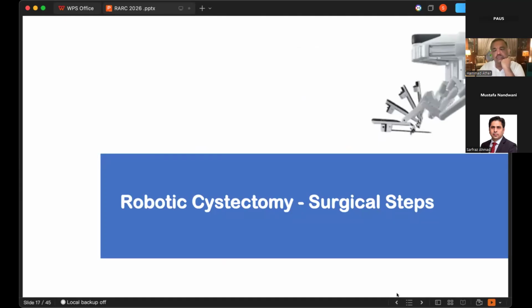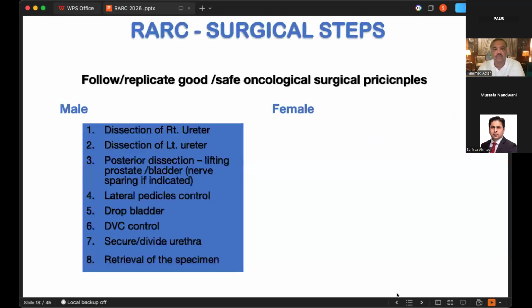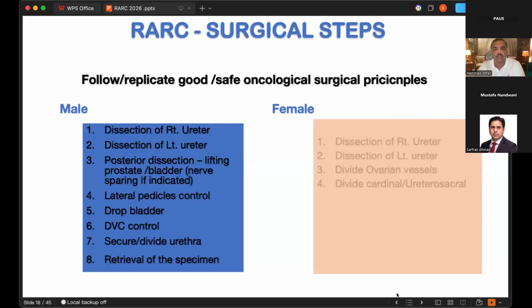In the next few slides, I will explain the technical aspects of the procedure and how it is done. Again, there are many different techniques used by people. So I'm going to describe a standard robotic technique using the Da Vinci. We have different platforms, so there will be slight variation if you're using a different platform. My focus will be on the steps used for the Da Vinci. There are 8 steps for male and 8 steps for female robotic cystectomy.